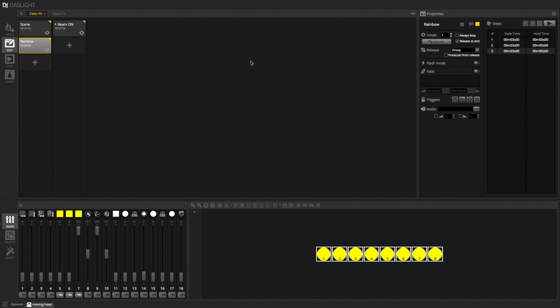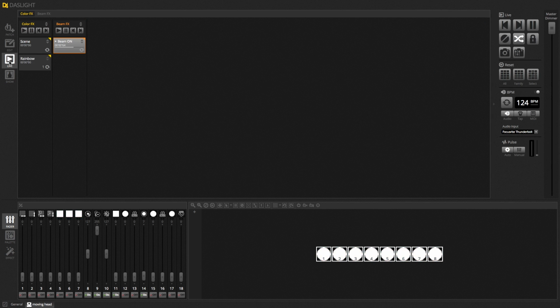An easier way to show you is on the live screen. So if I just go to live and click this rainbow, it goes through the 3 steps, and then it's released. We see this is released here.